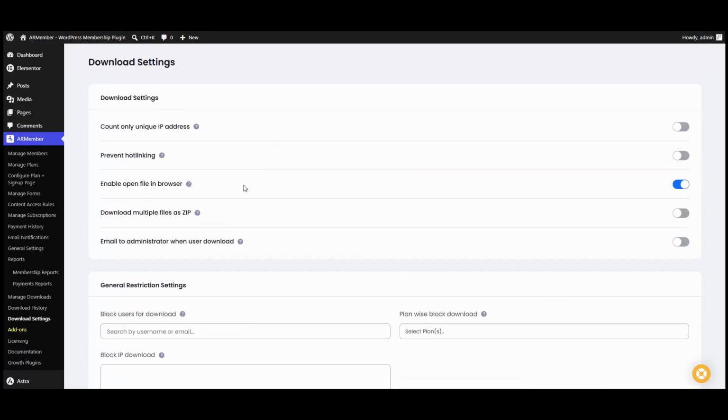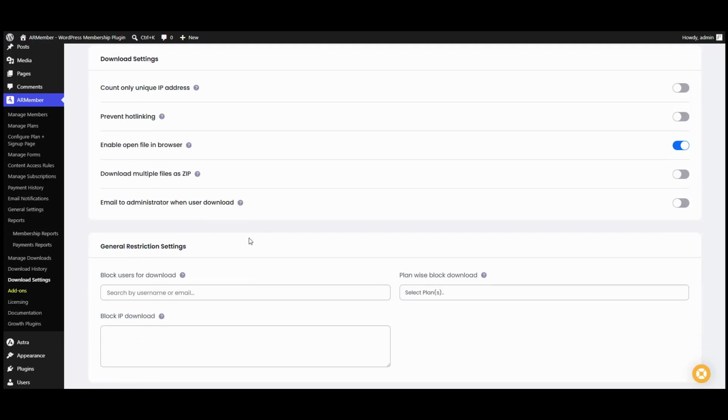The next setting is Download Multiple Files as Zip. When enabled, users can download multiple files as a single zip archive. The next option is Email Notification. Enable this option to receive an email notification whenever a user downloads a file.